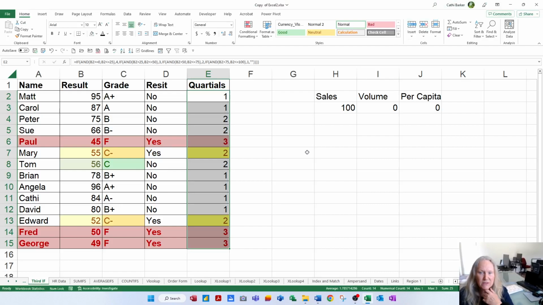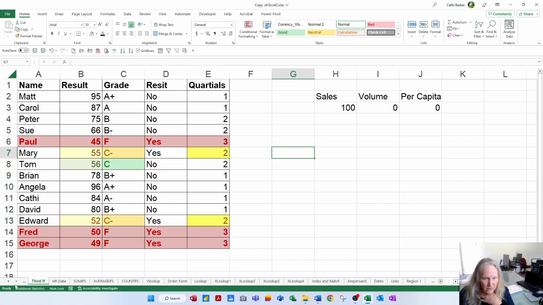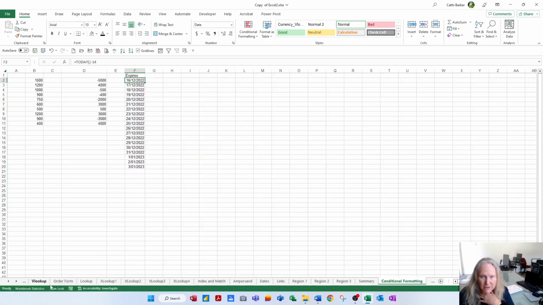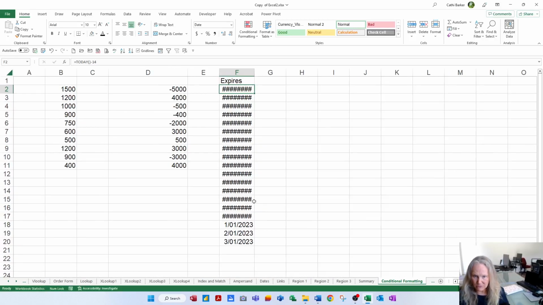You can do things like icon sets. So I'm going to right click these two triangles. I'm going to go to the conditional formatting sheet and I'm going to select this range here. Let me just zoom in, for example.